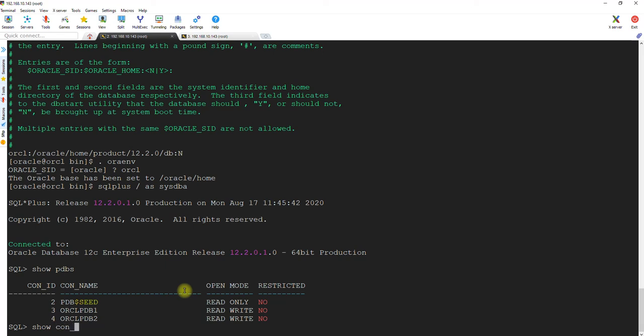We'll see the container name. You can also query v$containers. It will show all the details including container ID, database ID and container name. So it will show you the CDB root, PDB seed, and all the PDBs. So show con_name.